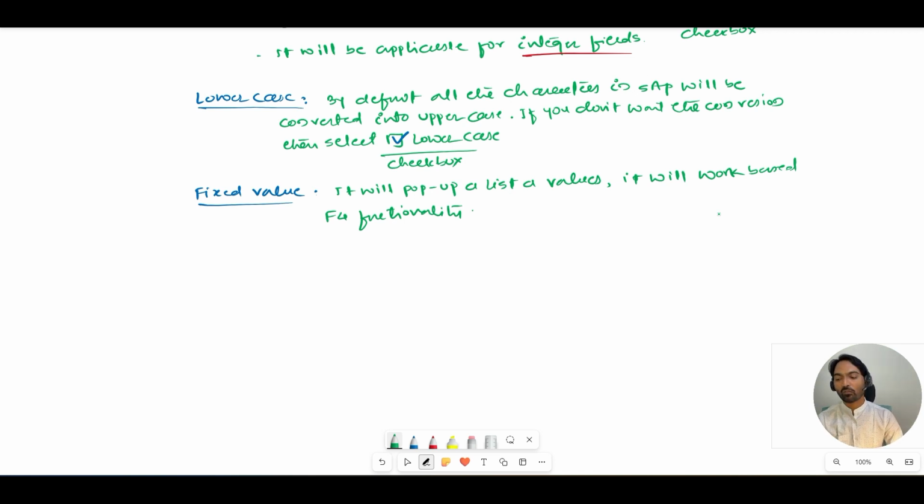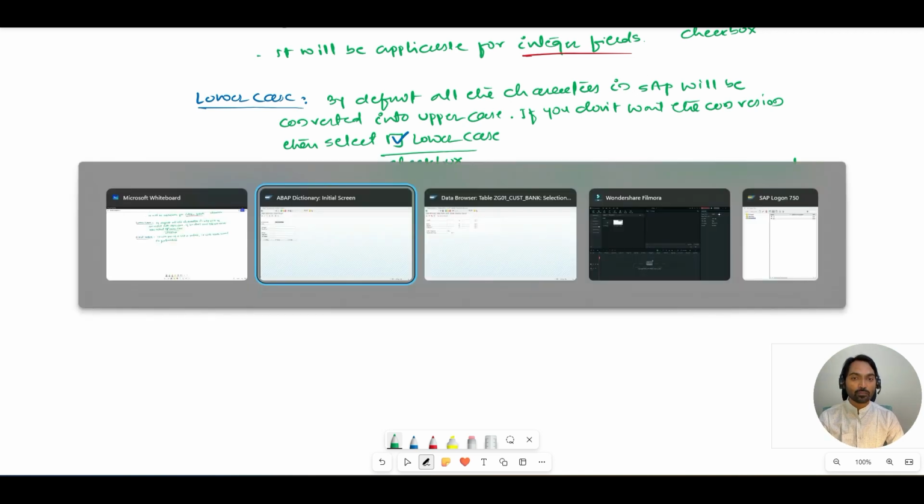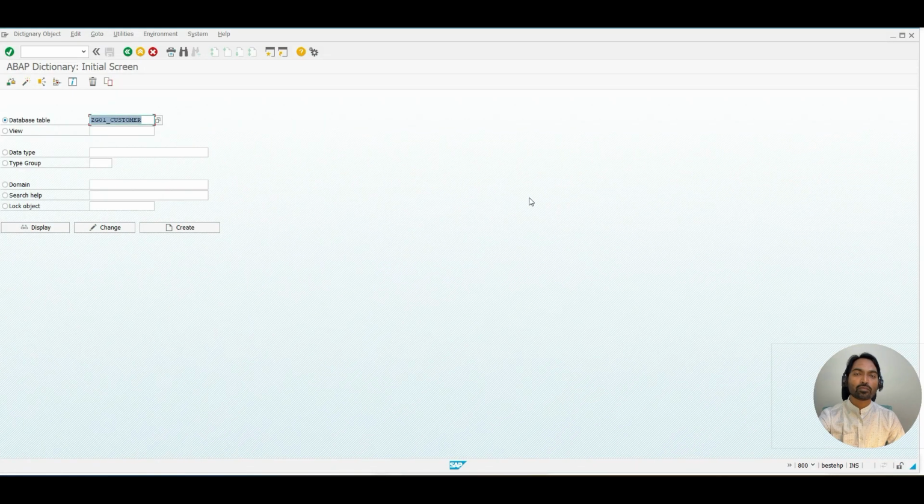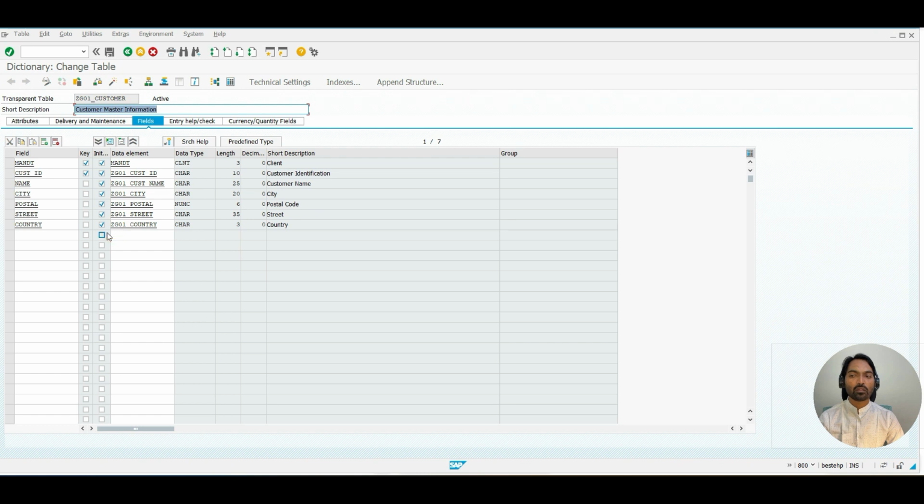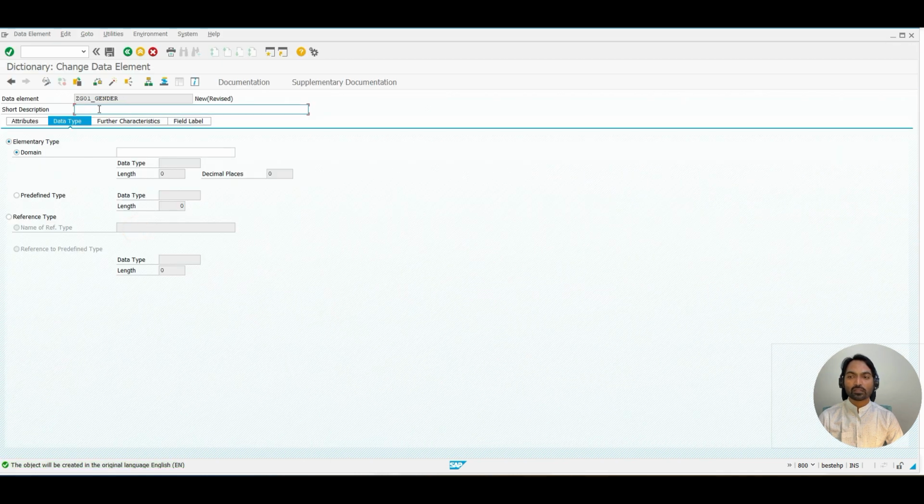Now you can ask me, what if I want to do this in one of my fields? Then what we can do is create one extra field called gender. Now if I go with this table, I don't have any field called gender, so I want to create a new field. I will go with z01_gender, just save. Double click on this, create object, yes. So here I'm mentioning gender.